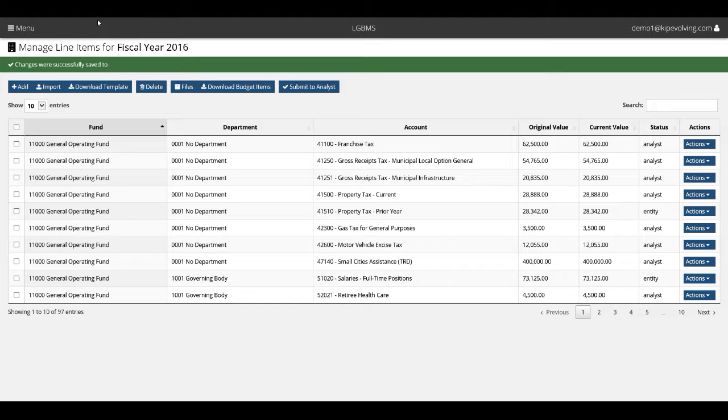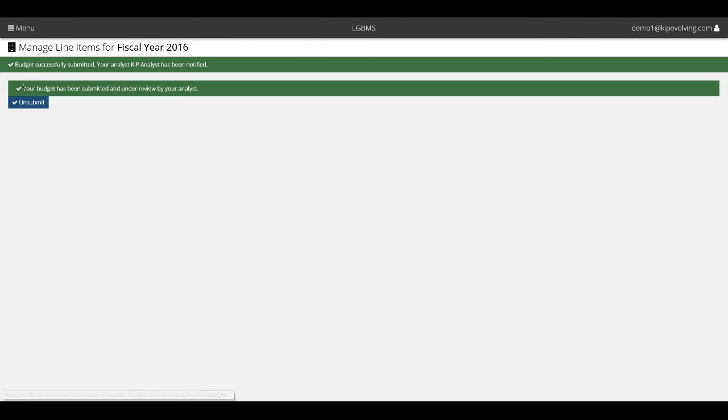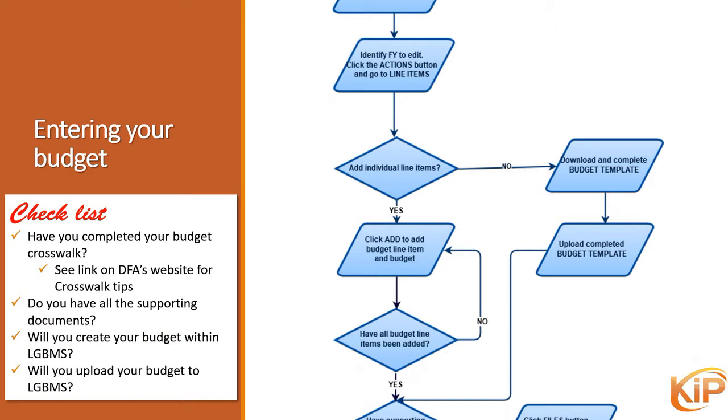As your budget is reviewed by your analyst, then bureau chief, then director, you will be able to see the progress of your budget based on the status column, as that will change based on who is currently reviewing your budget. Once your budget has been approved, you and your analyst will be notified by email through the system. That completes the budget entry, review, and approval process.